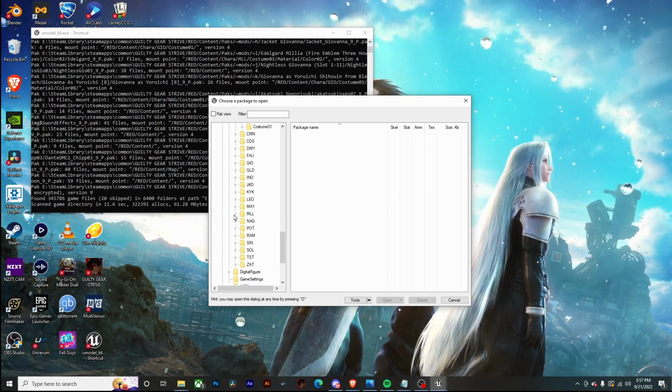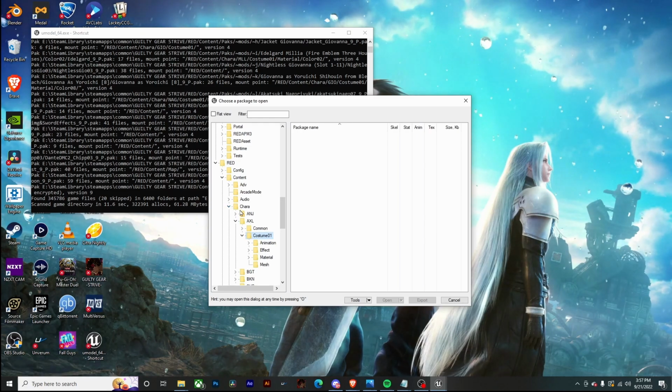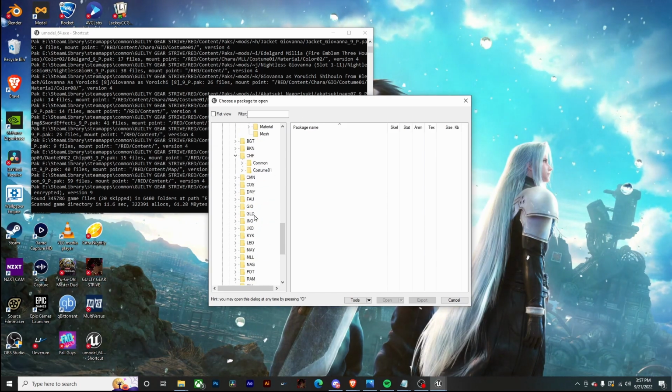But quick tip, don't be like me and export these character files one by one. Do it in mass. So you would go to character, click it, right click, and export folder content. Don't be like me and do it one at a time.